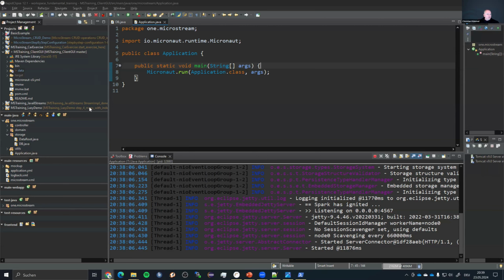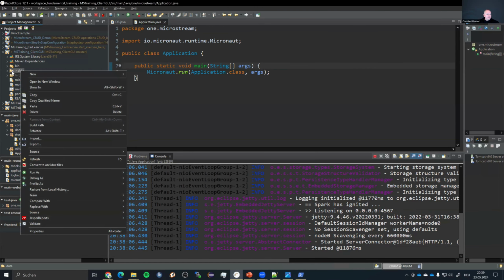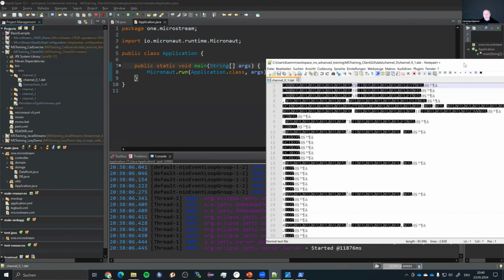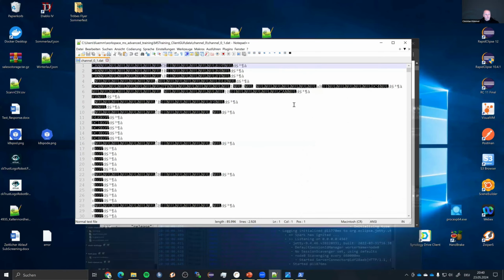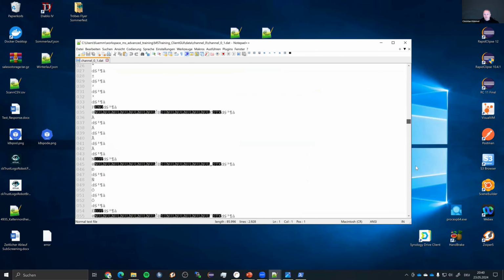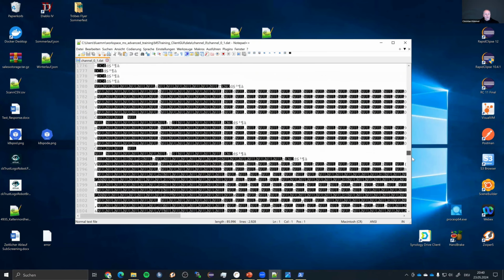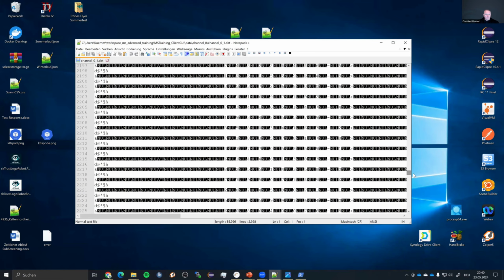We could give it a try. So let's jump into a channel file like this. And this is the data. Of course we should use a hex editor to see that, but now you see the data is not stored in a readable format. So that's point number one.